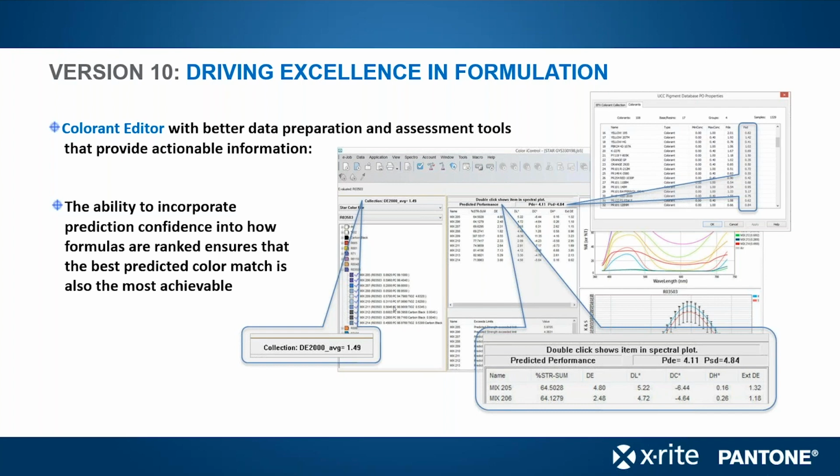What we've added in version 10 is our prediction confidence metric, which is based on your process variability that we've identified. That prediction confidence can be included in our scoring algorithm, so that when we're ranking and presenting what we think is the best formula, we can include its achievability in that ranking. So when we present a candidate formula to you and we make a recommendation that we think this is the best match, it's also our understanding that this is the most achievable match. So we've combined achievability and match performance into this new metric, and this is available in our assortment editor and in the formulation parts of our product. But again, the key takeaway from this tool is that it's providing actionable information to the user to help them optimize and improve their calibration data, which in turn will result in hopefully better color matching.